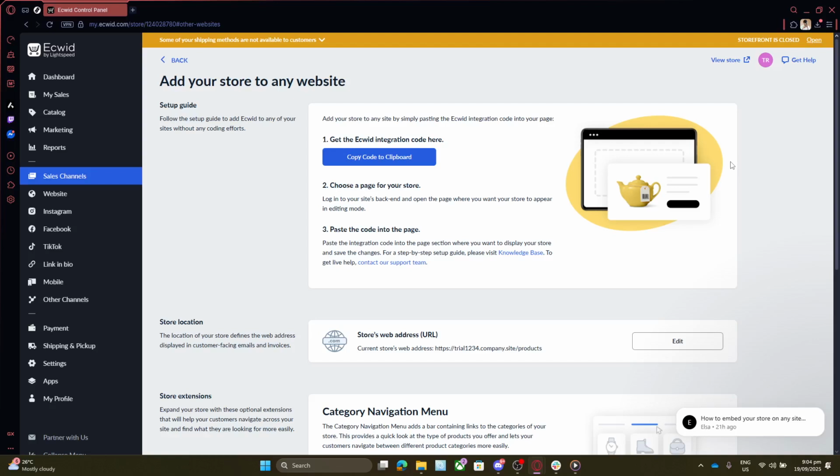Next, what you need to do is add your Ecwid store to Shopify by using an integration code. Ecwid provides an easy-to-use script that can be copied from the control panel. This script needs to be pasted into your Shopify store's theme or the desired page where you'd like the store to appear. It's quite simple. Just copy the code from the Other Platforms and Site Builders section and then proceed to your Shopify admin panel.